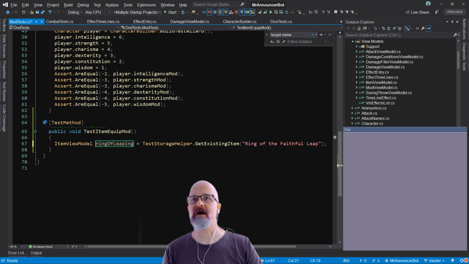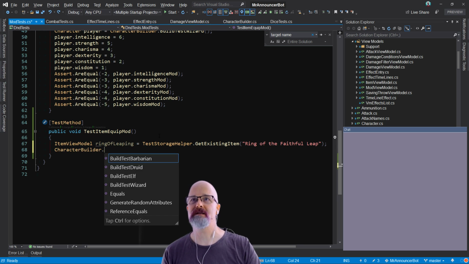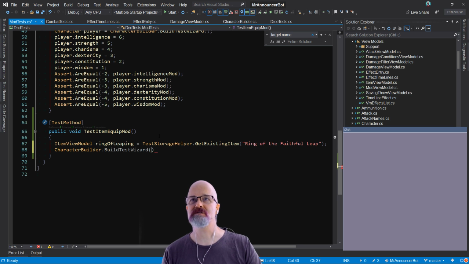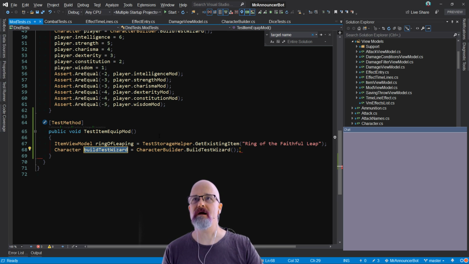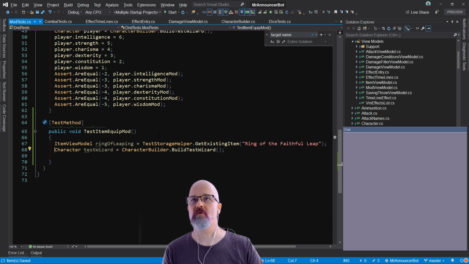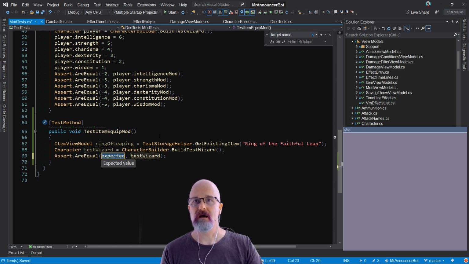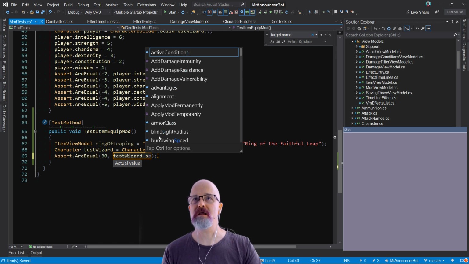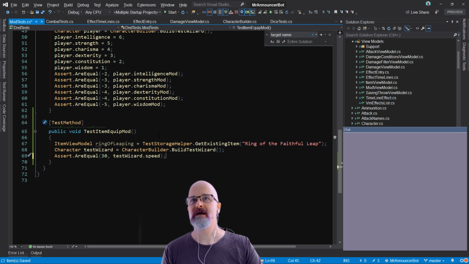So I've got the character builder out there, and it can build like a test wizard, like this. And declare local there, right there. That's going to be my test wizard. And then I want to come in and we need to see what its existing speed is. So we're going to do assert equal. We're expecting an existing speed of 30 for the test wizard.speed. Pretty sure everybody's defaulting to that.